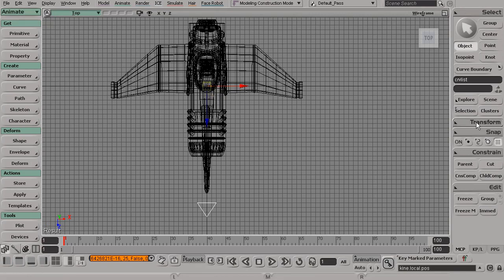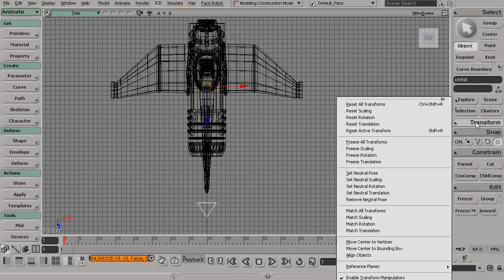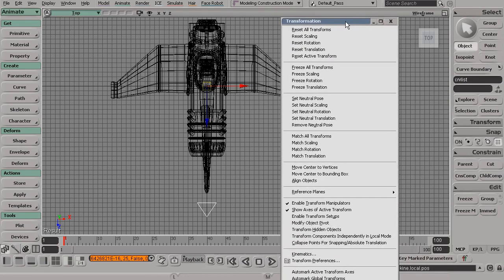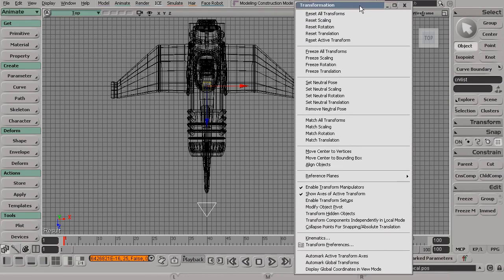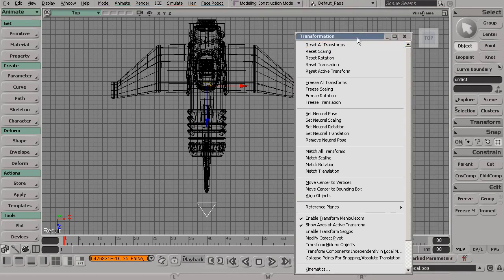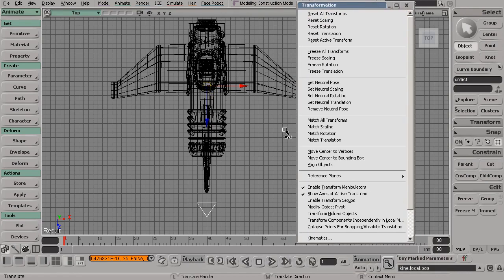Before we do that, however, if we were to bring our attention to the Transform menu, and I'll tear it off at the top, if we would like to preserve a pivot after it has been moved, if we want to keep that pivot locked down to be at the new point we define, what we want to do is make sure that Modify Object Pivot is on. You'll find it right underneath Enable Transform Setups.